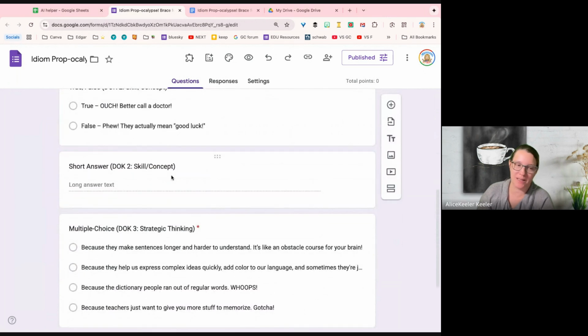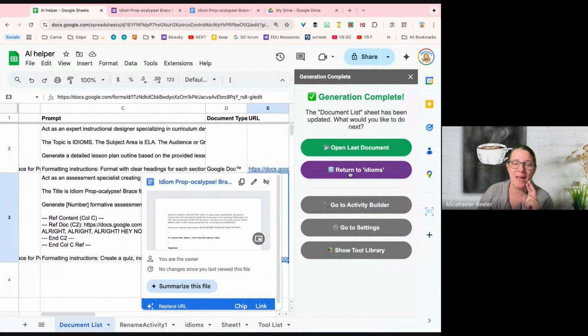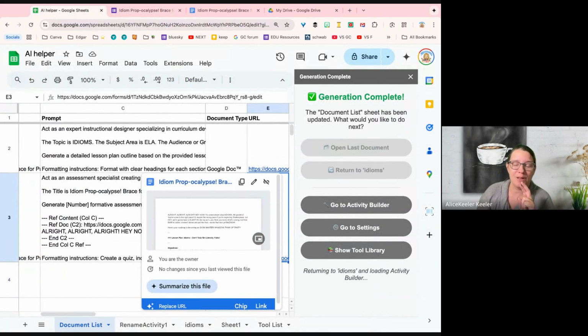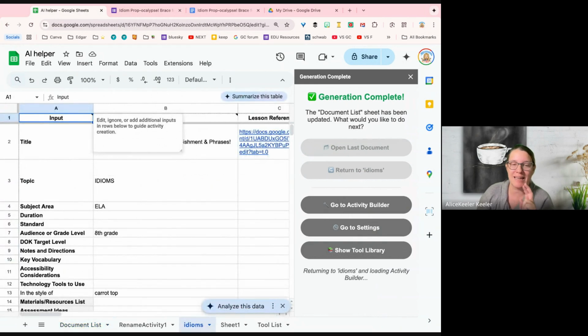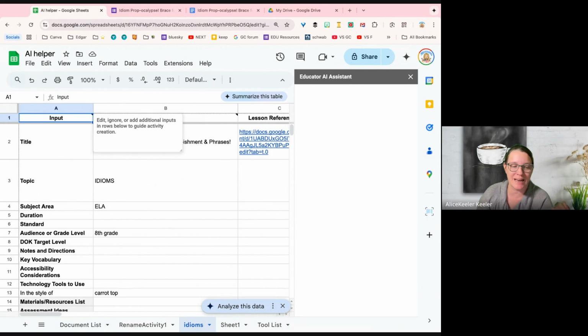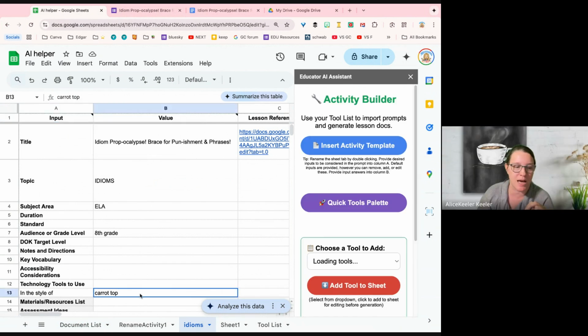So what you see here is not a great quiz. It just says short answer, DOK2. Like I said, I've put zero effort into fixing the prompt on Make a Quiz, so I'll do better at that. I put most of my effort behind the rubric, so I'm going to cross my fingers. I don't have a lot of faith here because I didn't give it a lot of information, and I told it to make it in the style of Carrot Top.